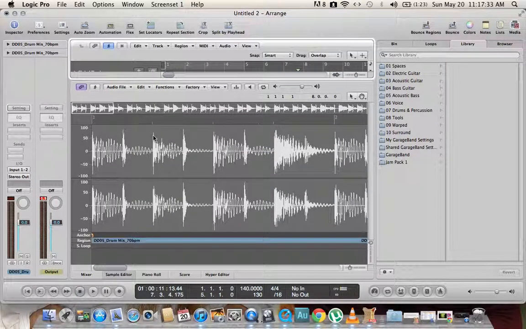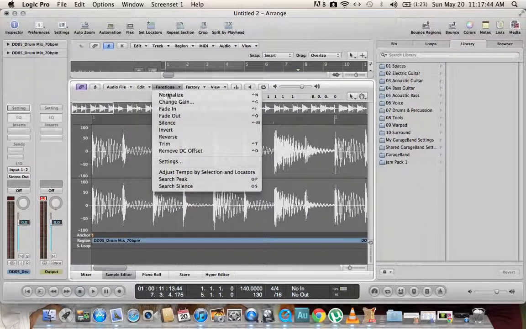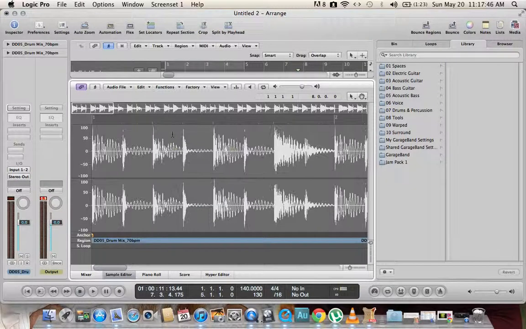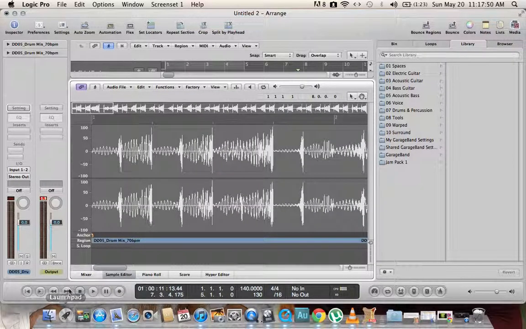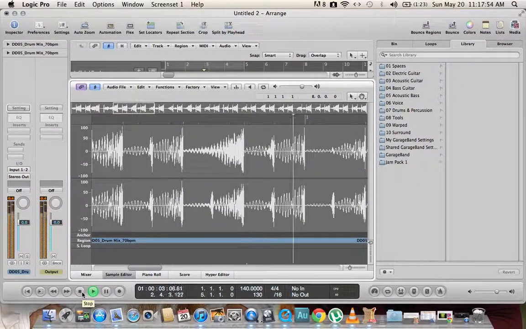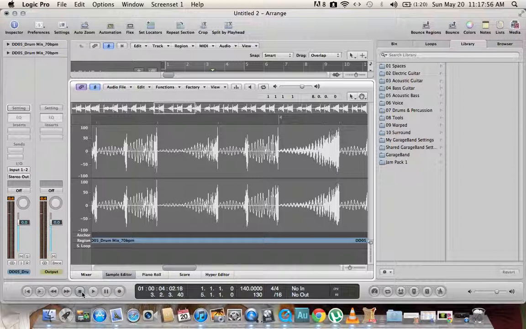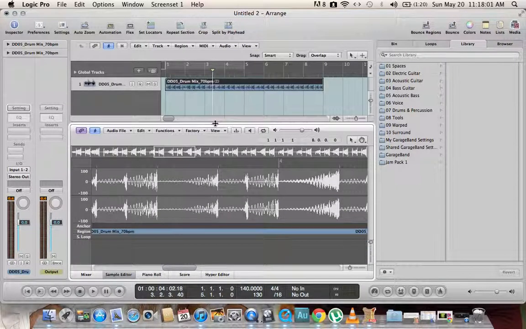And if you press Command A, Control A, Command A, it actually selects everything for you. And you can go to functions and you can actually reverse, which now it's going to sound like this. And so that works with any WAV file.